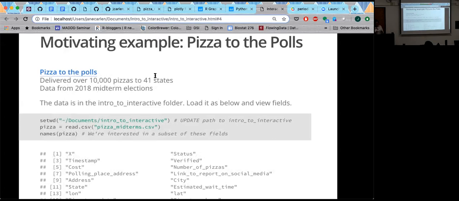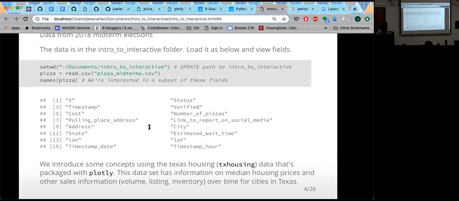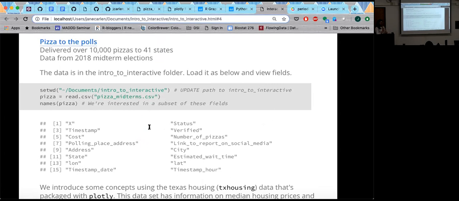For learning and teaching purposes, we'll use a different data set. It's a built-in data set in Plotly. So that's what we'll use to test things out. But as a proof of concept, I'll show you examples with this pizza data set.